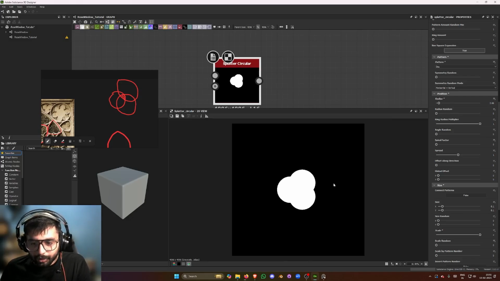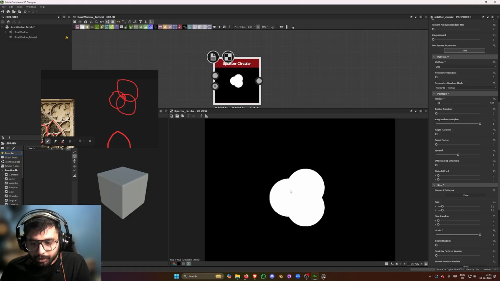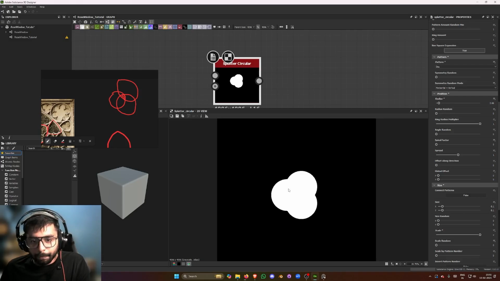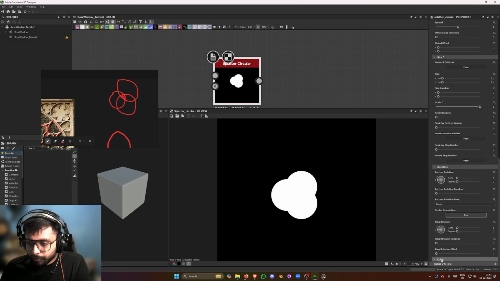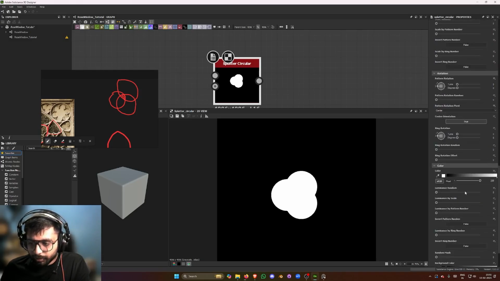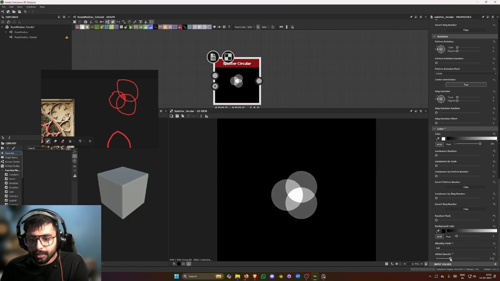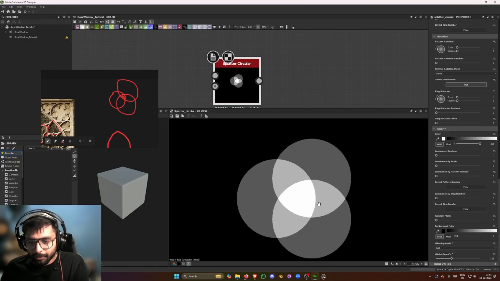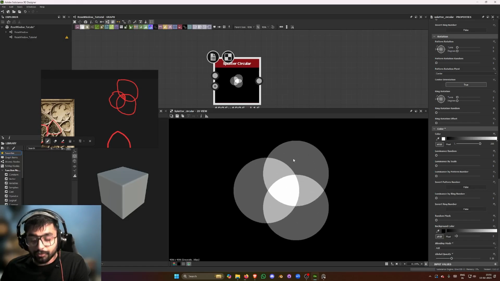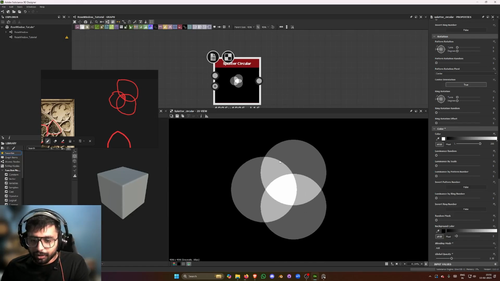But the problem here is that every circle here is pure white. So we're gonna have to change that. I'm gonna come into the color section here, and if we turn off global opacity, it's gonna turn out like this. But if we change the blending mode to add and then turn down the global opacity, it's eventually gonna give us that shape. Now it's also giving us the intersections of the other intersections, which we don't want.